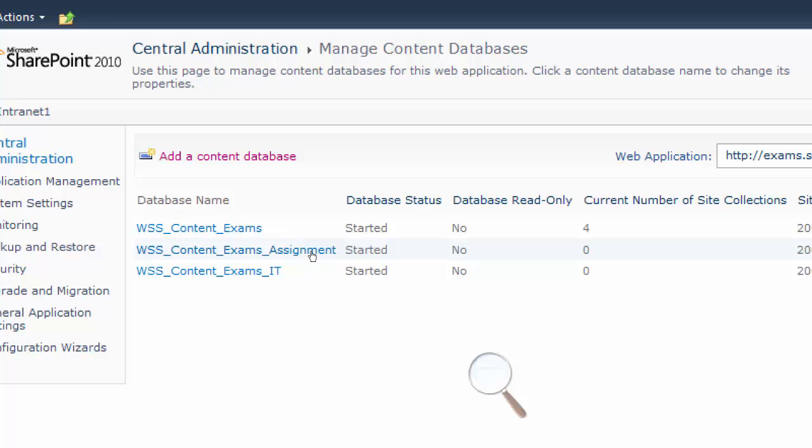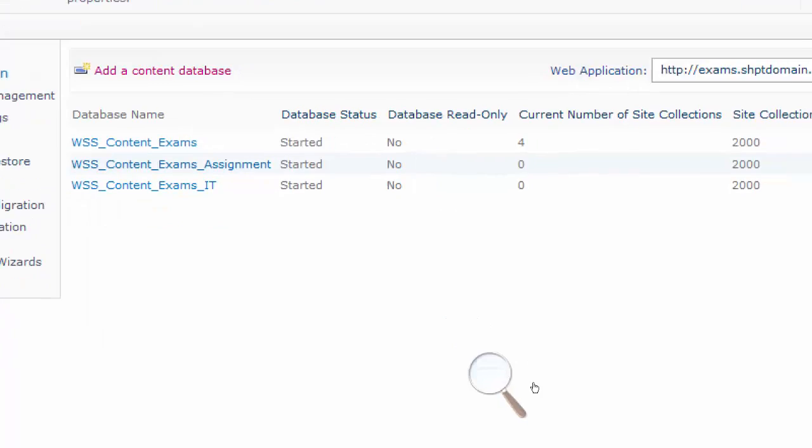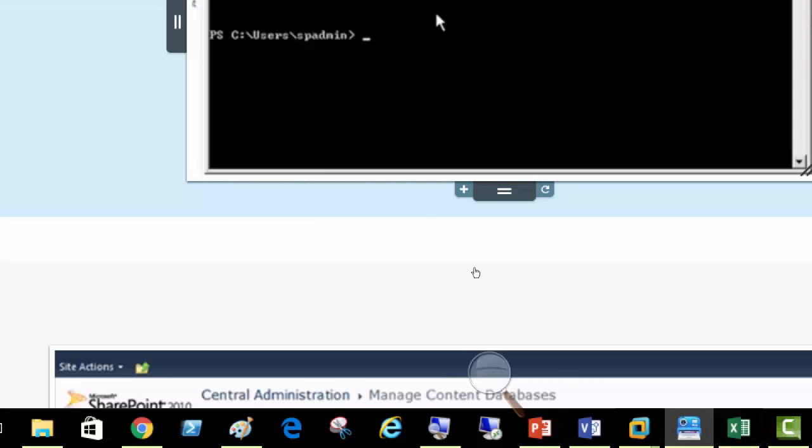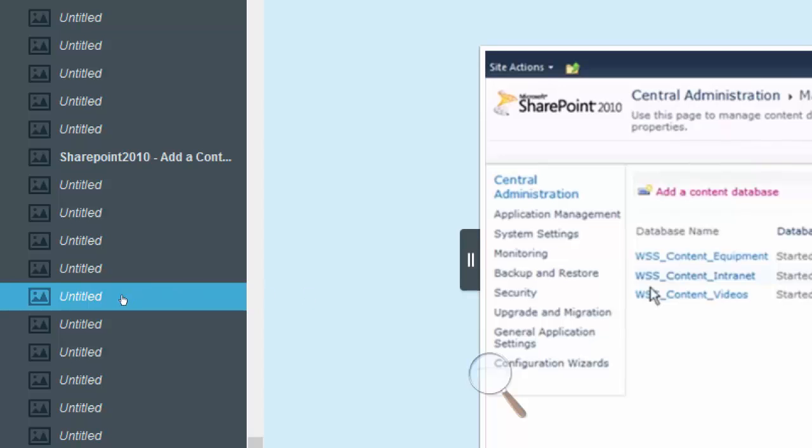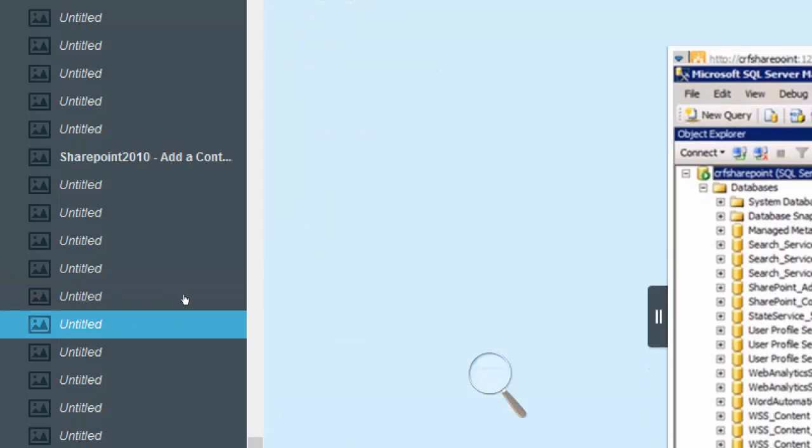Now we have 2 databases as well. So one of the site collections should be here. So this database should be showing 1, and this database should be showing 1, right? So now we're going to go and try to do that. So next screenshots, I'm just going to be very careful to not mess with that.